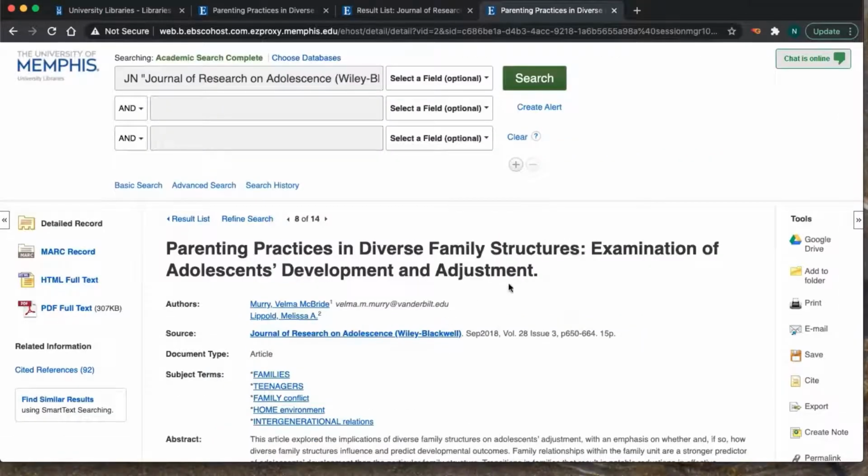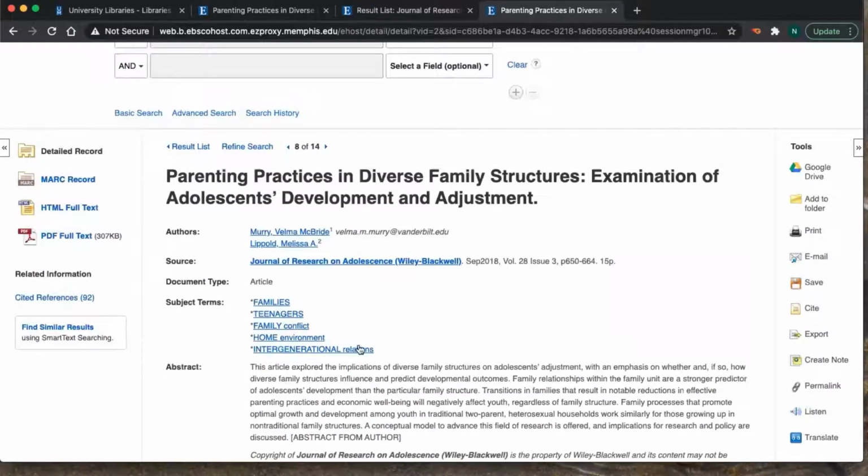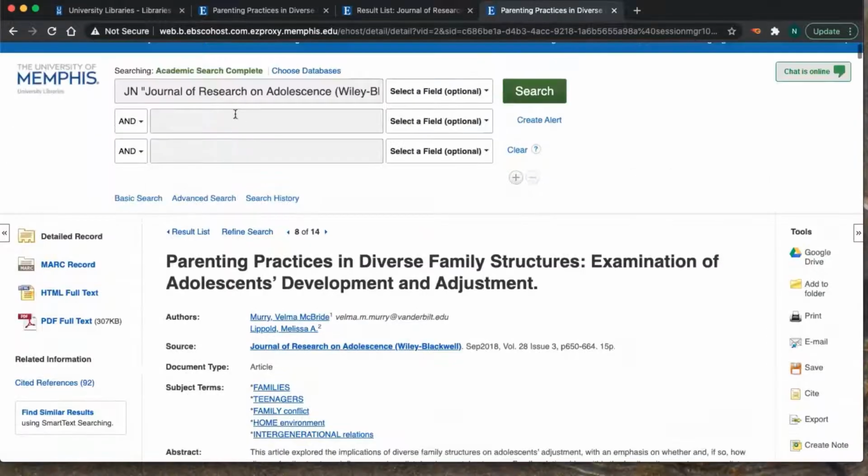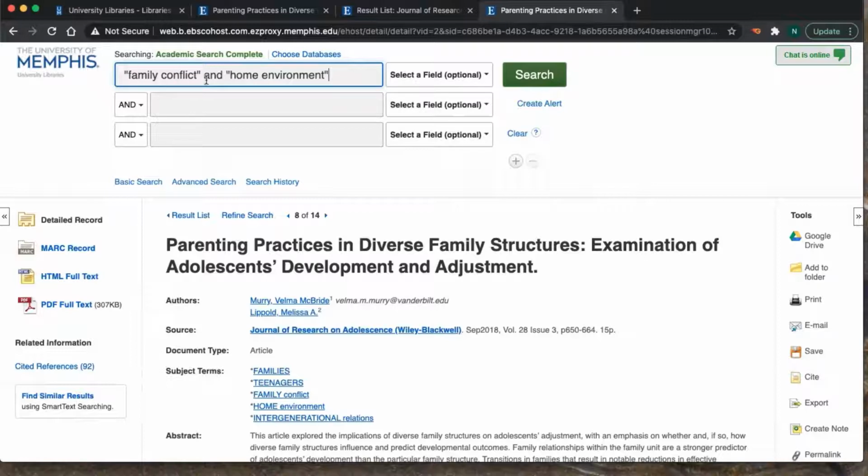From here, this journal can help us find related articles. You can see here there are various subject terms related to this article. I could search some of these and find other articles under these subject terms. I don't have to stay in the Journal of Research on Adolescence, so I will replace that journal with keywords. I chose Family Conflict and Home Environment. I'll click Search.